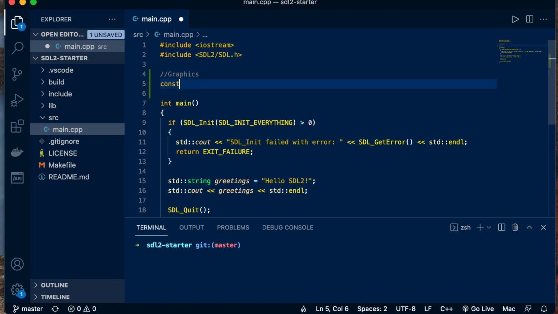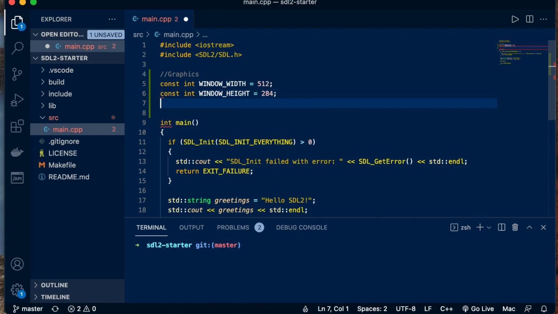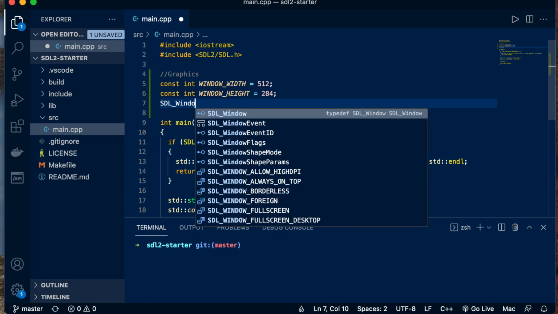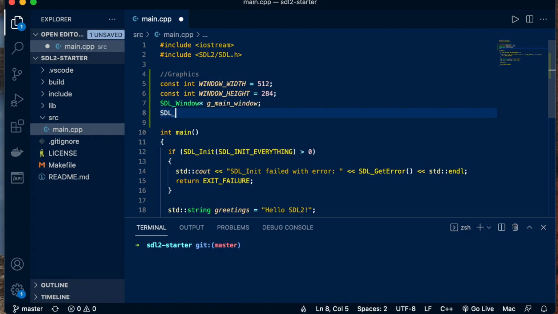Let's start by defining the width and height of our window. This window will have a width of 512 pixels by a height of 284. Let's also declare our SDL window and our SDL renderer. Those will be pointers that we will be using further down in the code.